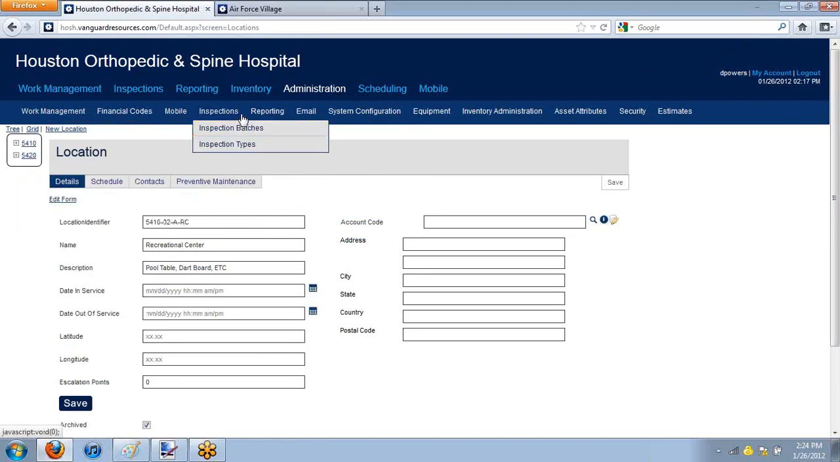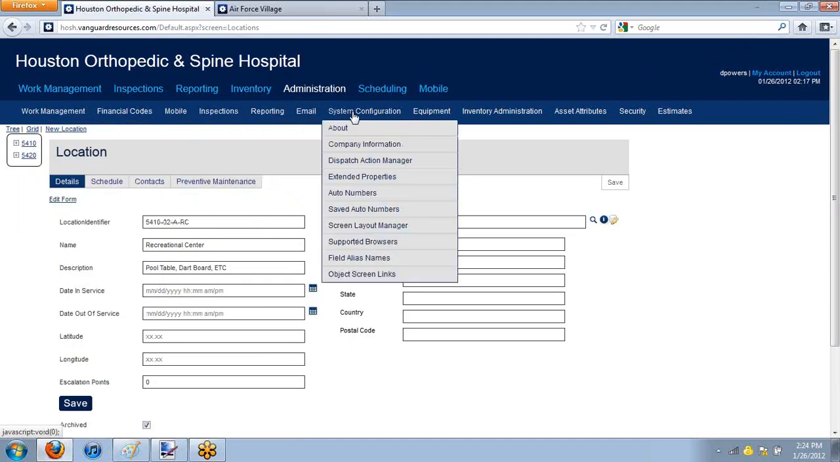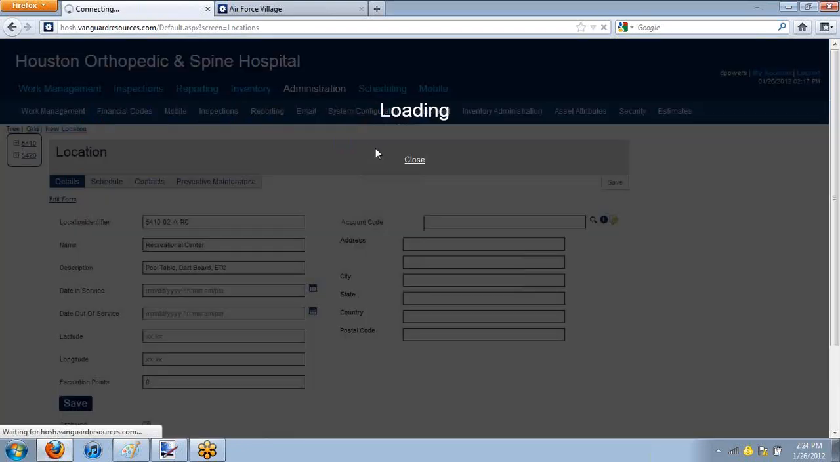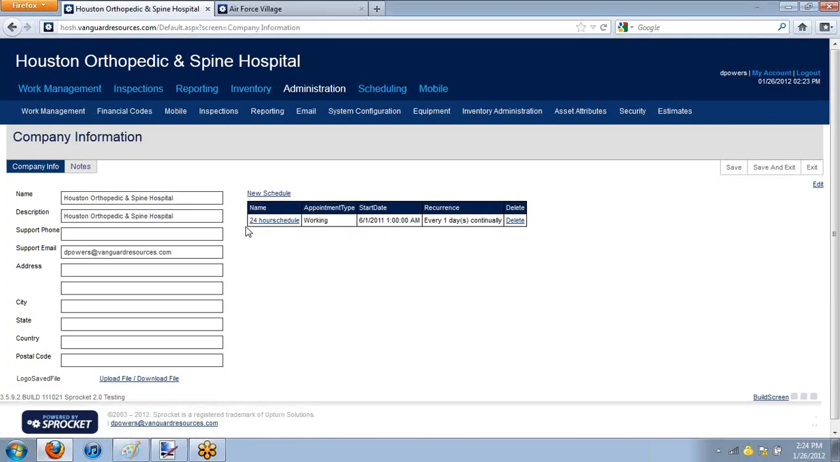logo or the hospital's logo up there. And you do that by going to Administration, System Configuration, and then Company Information. Now here you can change any of the information you want, enter the name, description.